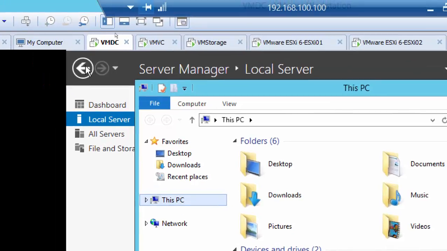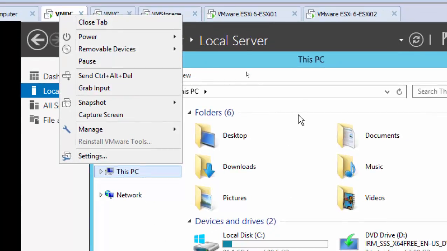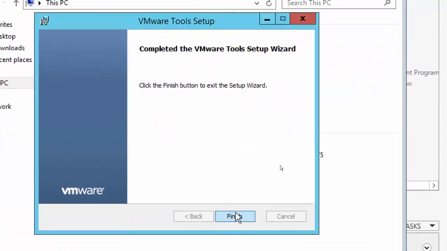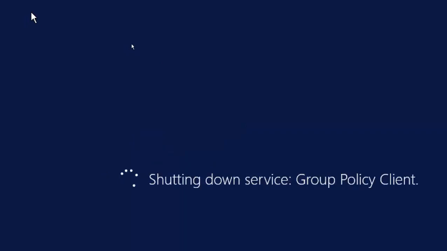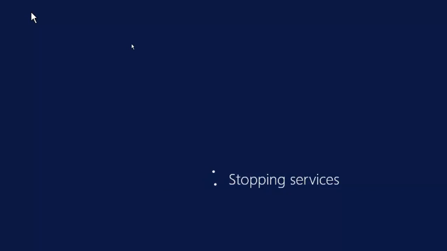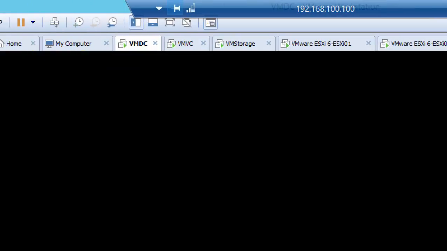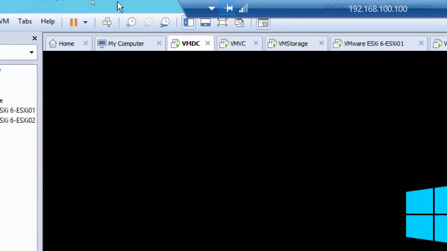So VMware Tools are not installing? Okay, so if it asks for finish, just click finish and press yes to restart. We do the same for the next one. We're going to do the same for the next one, but I just wanted everyone to be on the same machine and the same page.